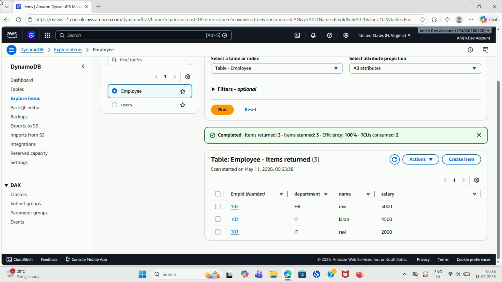First of all, what is query in DynamoDB? Query is used when you know the partition key, then DynamoDB can directly locate the data for you. So that's why it is fast, cheap, efficient and also recommendable. Then what about scan? Scan in DynamoDB checks every item one by one, across the entire table. That's why it is slow, expensive and consumes more read capacity.